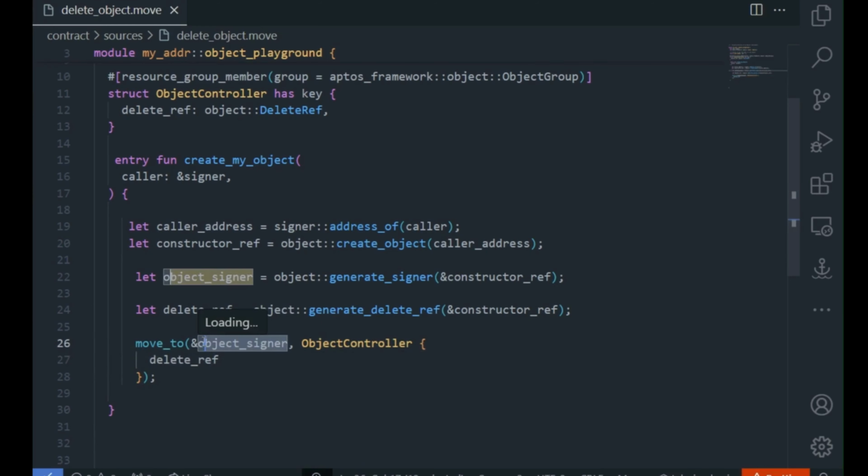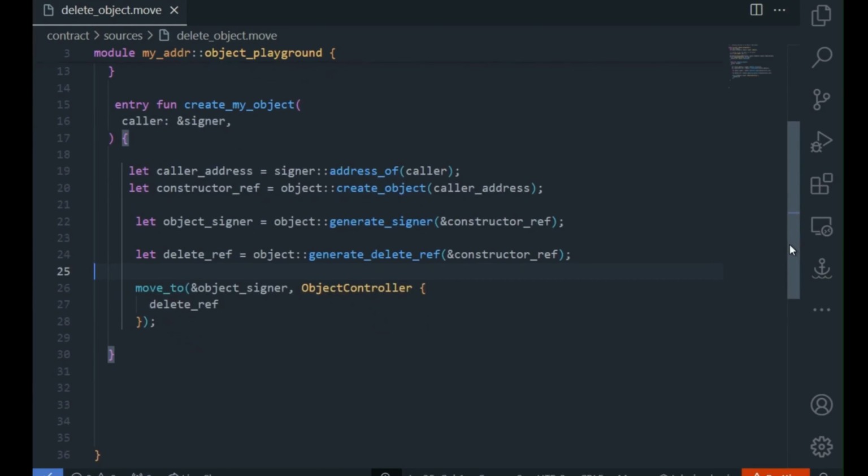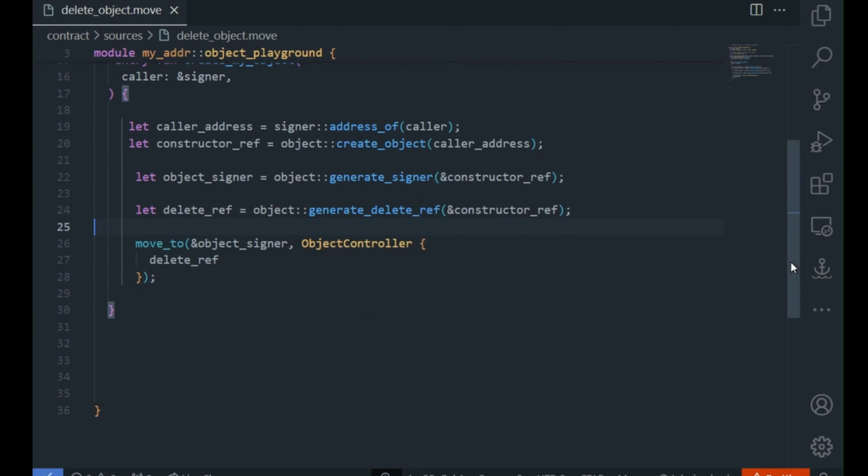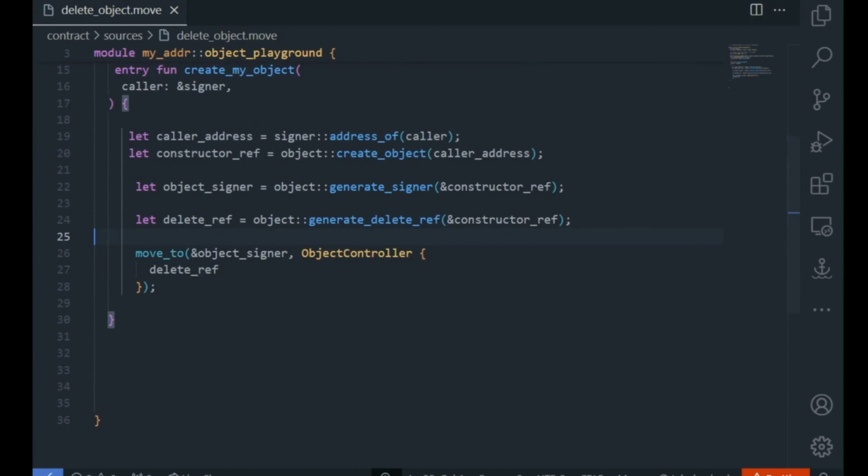You can see that we are passing in this object signer because it is giving us the permission to move any resource into the object that we have created. So we are storing this delete ref within the object because we will have to extract it later on and use it to delete the object when the need arises. So we are done with this first function, which was to create the object. Then we are moving on to the second function, which is to delete the object.